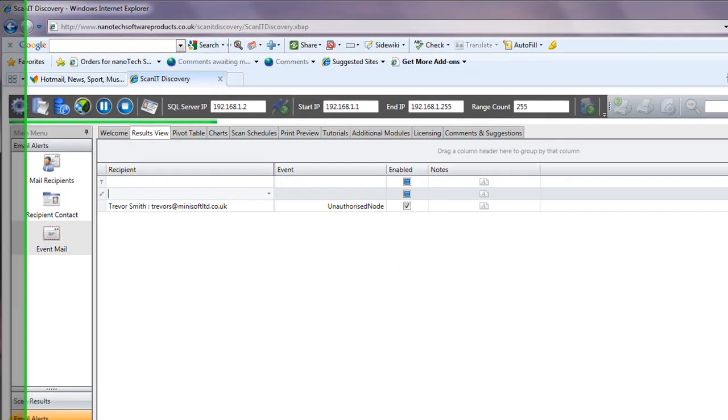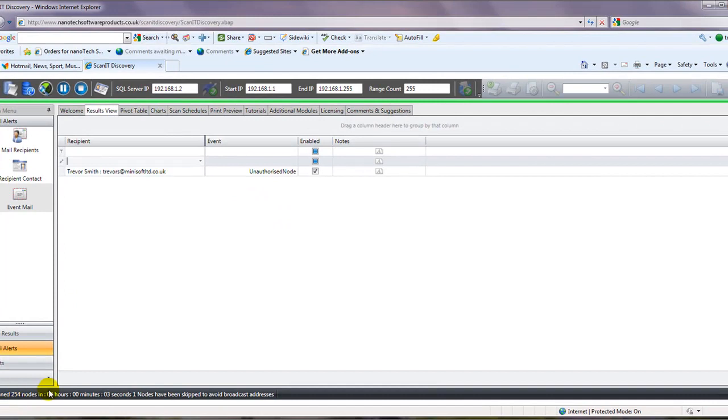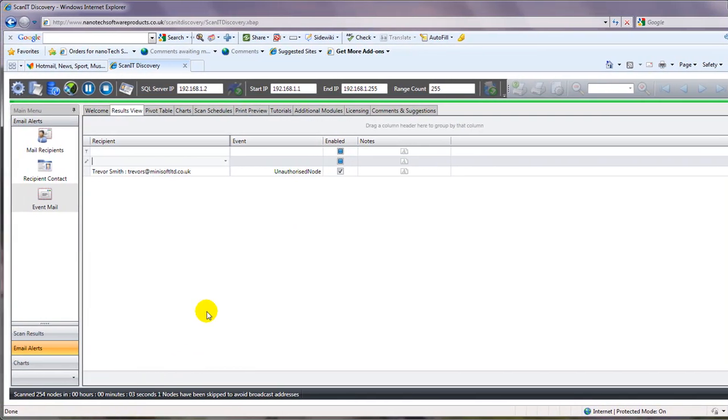So we run a scan, 57, 254. Took a little longer that time because it's dealing with emails as well. 3 seconds. And so now that should pop up any minute. It should pop up the message to say it found an unauthorized node.